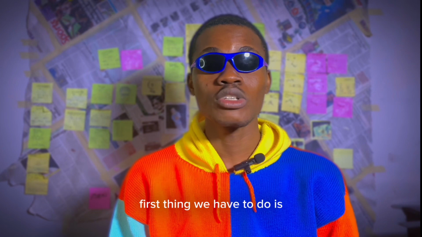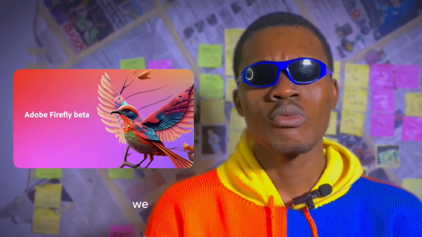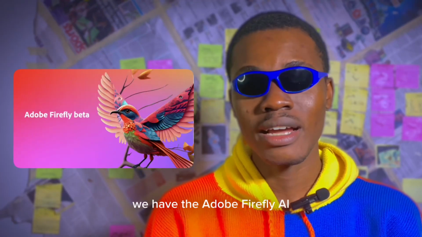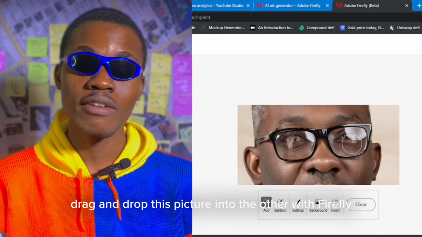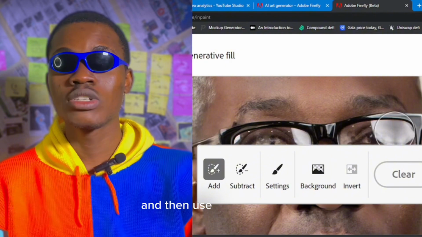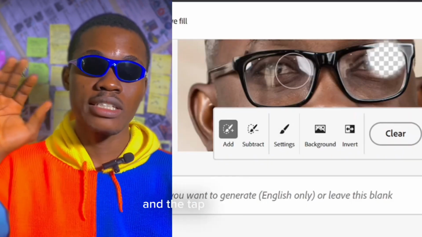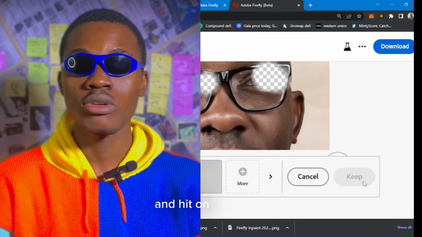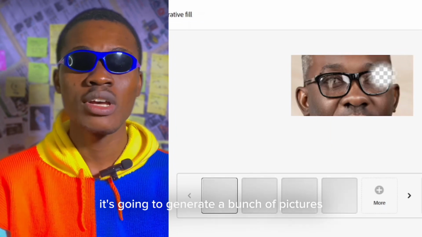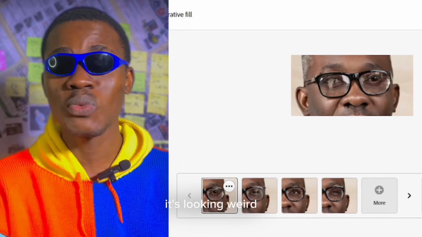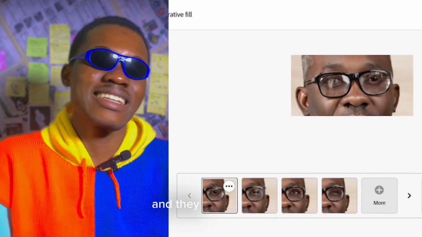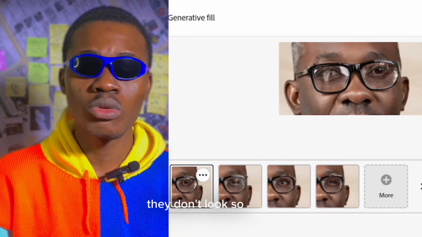So first thing we have to do is test out the new AI. We have the Adobe Firefly AI. We're going to drag and drop this picture into Adobe Firefly, and then use the brush tool in Firefly and then tap on the image and hit generate. It's going to generate a bunch of pictures, which you can see here. If we check them out, it's looking weird. They don't look so good.